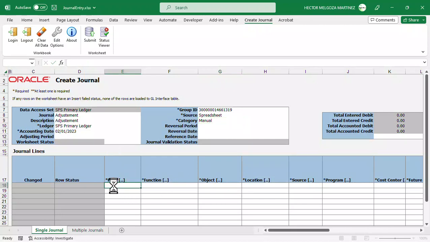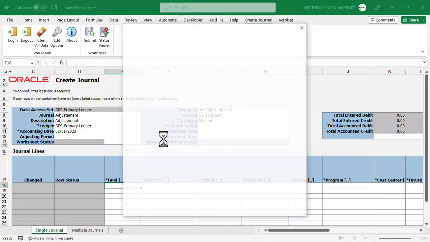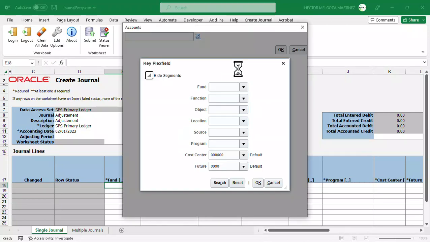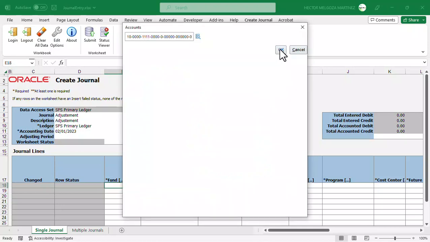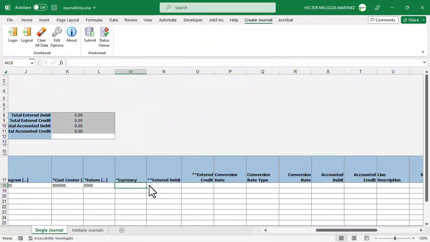Enter segment values. You may manually enter segment values directly in each cell or double-click in the segment cell to open a window to search for appropriate values. Select USD for currency. Enter the debit or credit amount. Optionally enter a line description.